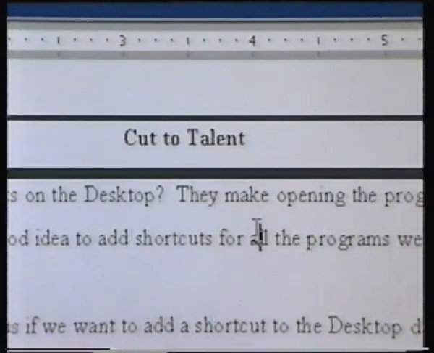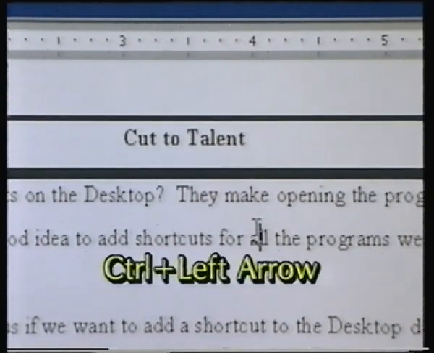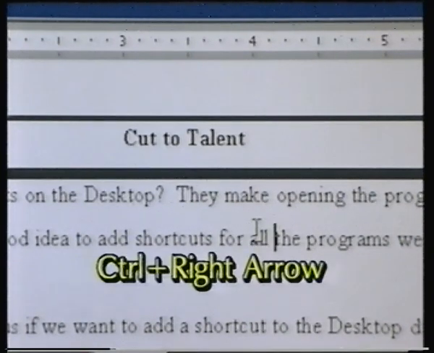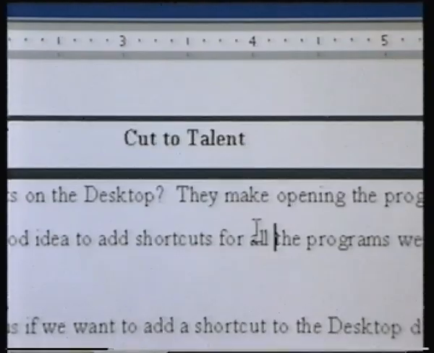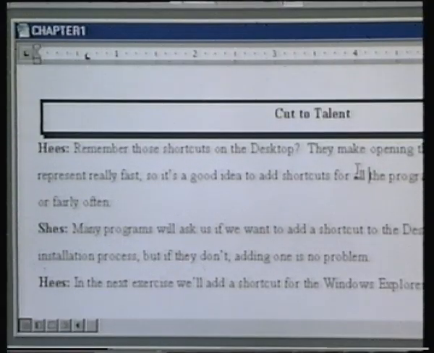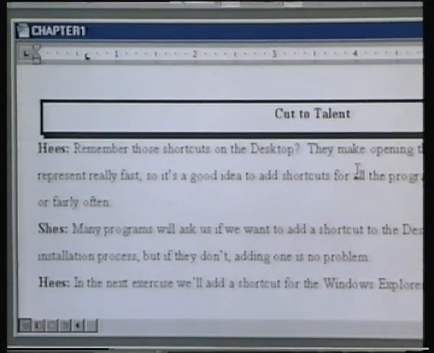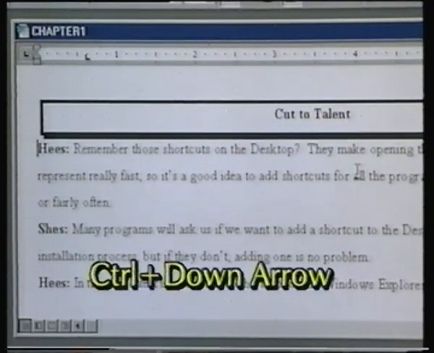Moving the insertion point is another basic but vital lesson when mastering Word. There are several shortcut keys to use. We'll demonstrate the most important ones. To move one word to the left, we press the Control key plus the left arrow key. To move a word to the right, we press Control with the right arrow key. To place the insertion point at the beginning of the paragraph, press Control with the up arrow. The insertion point moves to the beginning of the next paragraph when we press Control with the down arrow.